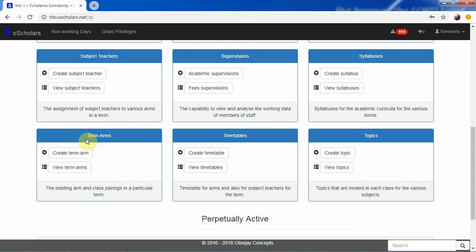And in another session, we may find out that the arms that existed in that session may have been SS1 A and B only. Now, we find out that under these conditions, at the beginning of each particular term, we can actually assign or specify the particular arms that exist for the classes in that particular term across the whole classes of the school.